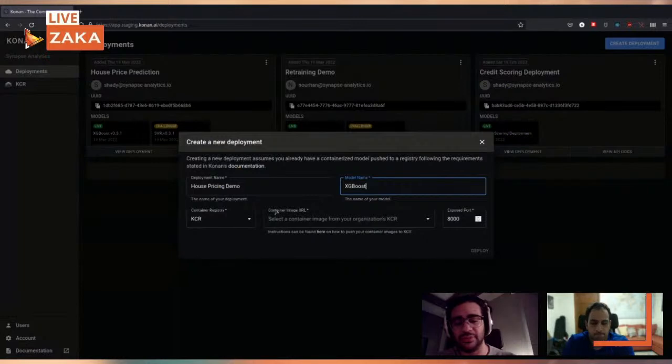Konan, to be able to deploy your models, it requires models to be containerized, either in Docker, Podman, or whatever.